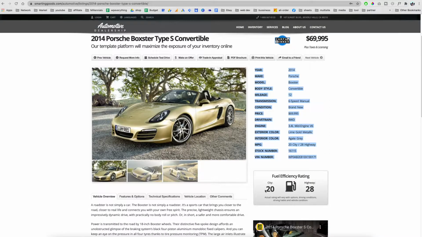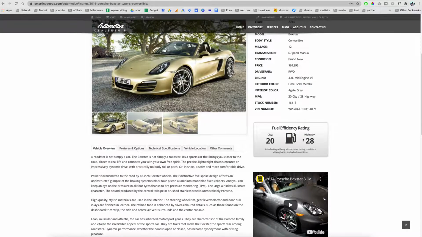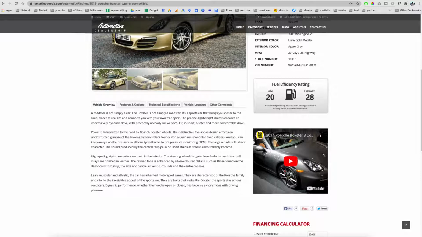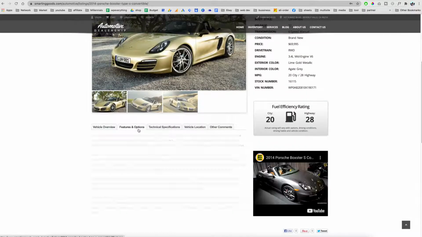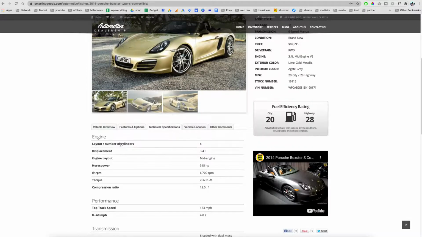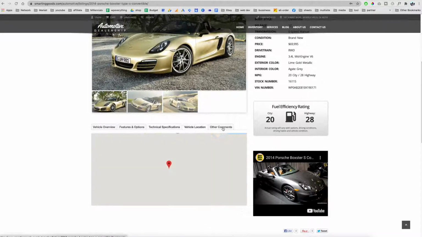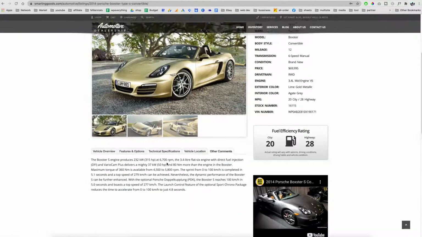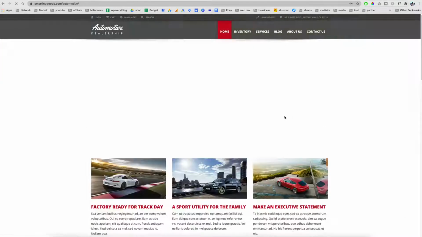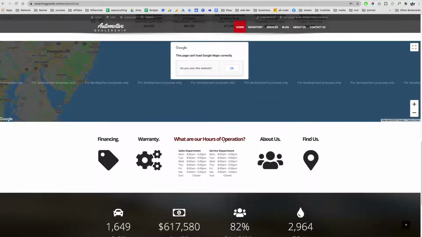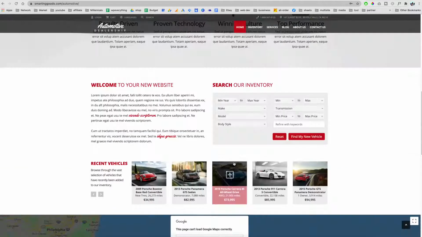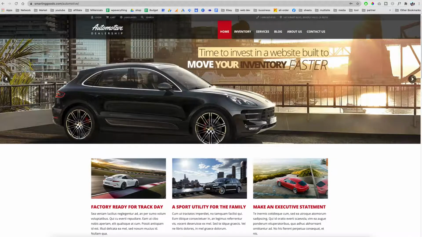And down here we have the fuel efficiency rating, and we can even implement the video if you have a YouTube channel. And down here, features, options, technicians, vehicle locations, and other comments. Okay, so this is the front end of the site. Right here we have the map. We have the hours of operation. You can have two different departments' hours right here. And yeah, so right now I will show you how to install this amazing template.